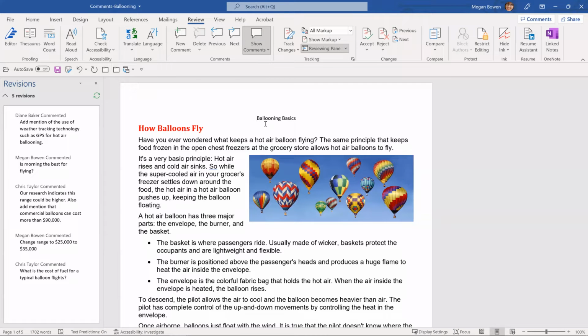But let's just say, for instance, that this is a document that we have in SharePoint or that we've shared through OneDrive. And so it could be something that we share through email, but we have better tools for those collaboration options. But with track changes, we're able to make changes to it so other people can see those changes.